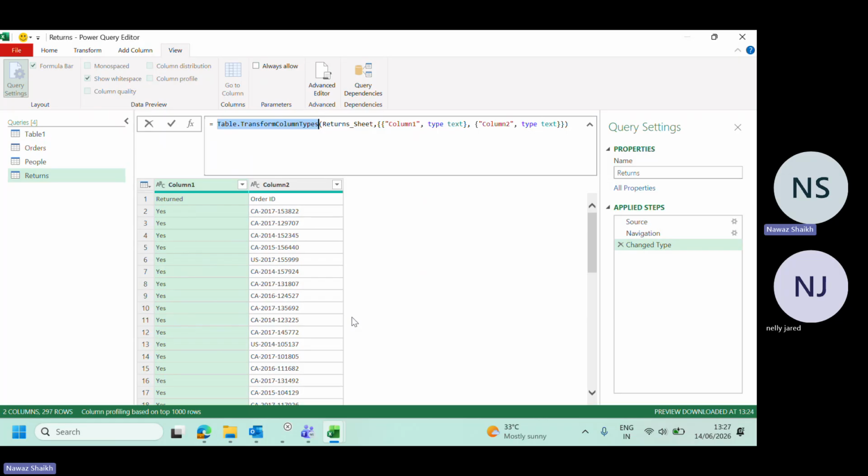That library is known as M functions. So basically, Power Query works on the M functional library. Now, what do you mean by M? M means mashup language. Mashup. Have you heard this term mashup? What do you mean by mashup?